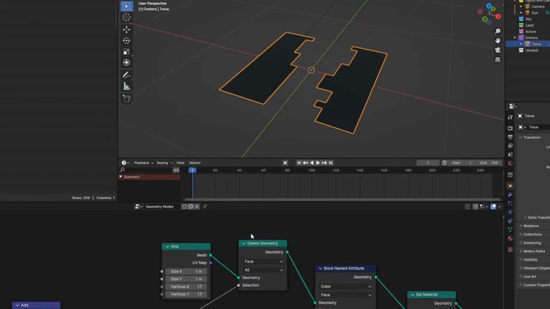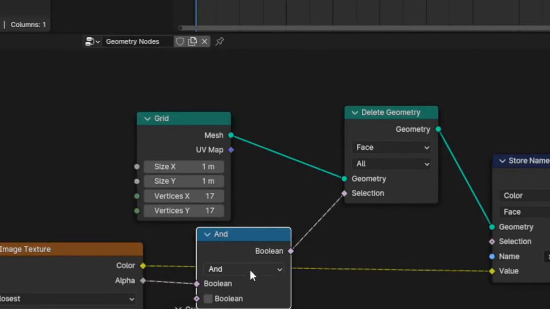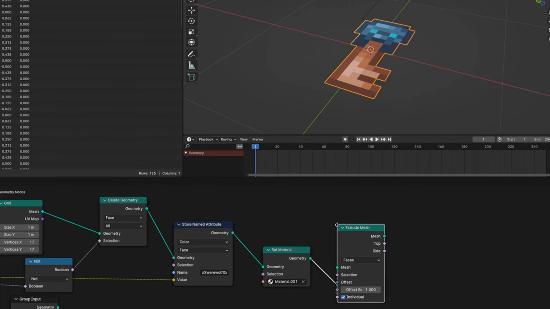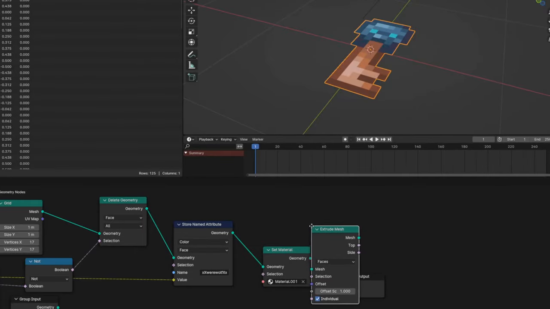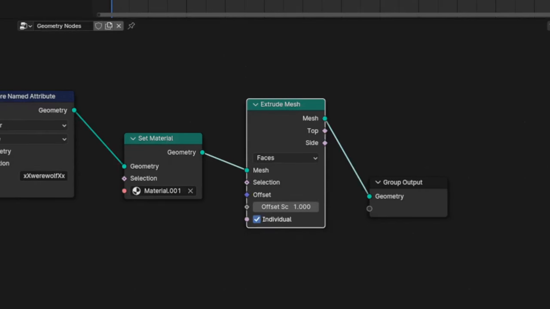Let's give it a true resurrection and add in a Boolean math node and set it to not, but it's still flat. Keep up that A game and shift out an extrusion node. Plop that in and oh my god, that bore thick. Make sure that node is on faces and individual is on.